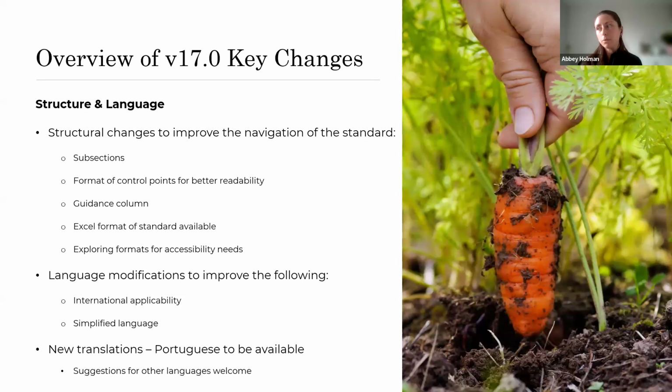For version 17, we'll also make an Excel format of the standard available for the first time. And we are exploring other formats or design approaches that might better address accessibility needs for those with learning needs or reading needs. And any suggestions on how we can better support in this area are always welcome.